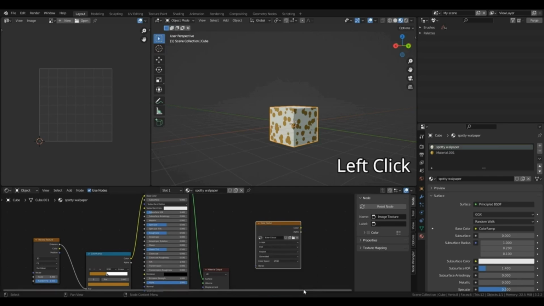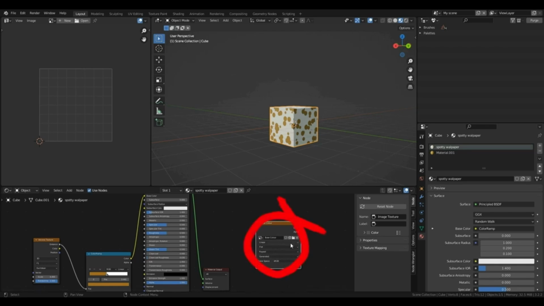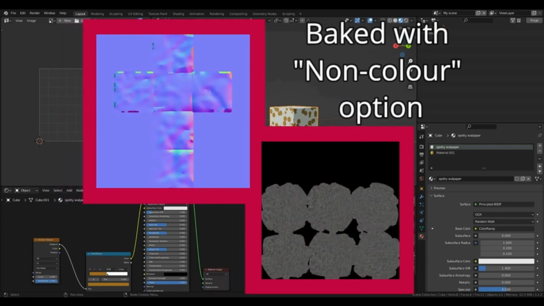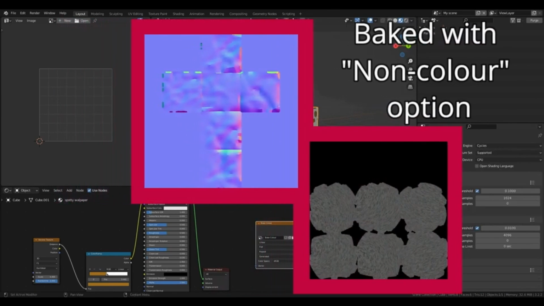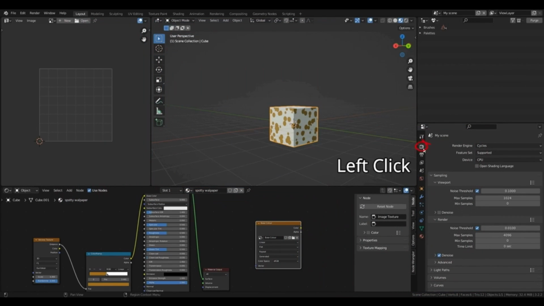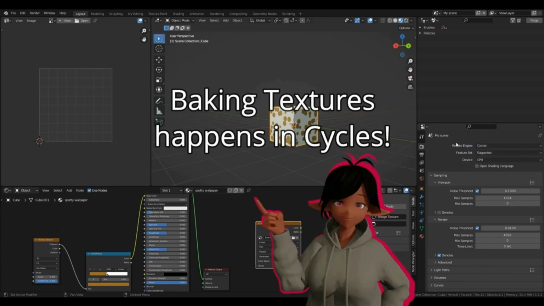Now I'll press OK, and you can see we've got a bunch of drop downs here. I'm going to keep all these the same, and we'll have the color space as sRGB. Sometimes we want to set this to non-color for other types of what we call maps. Now we've done that, we're going to click on our render properties on the top of our properties menu, and under render engine, if you're on Eevee, make sure you switch to cycles. This is because Eevee can't actually bake textures, only Cycles is capable of doing that.